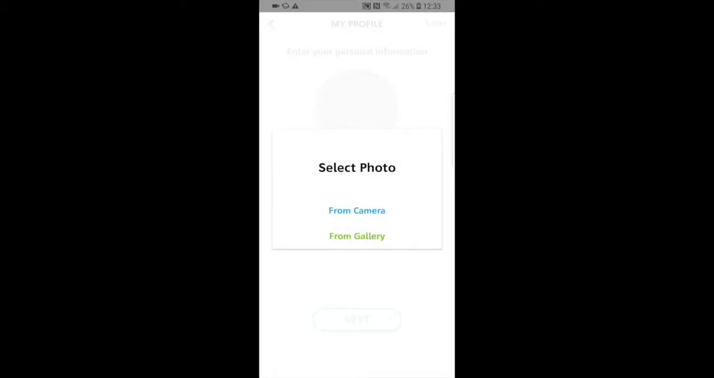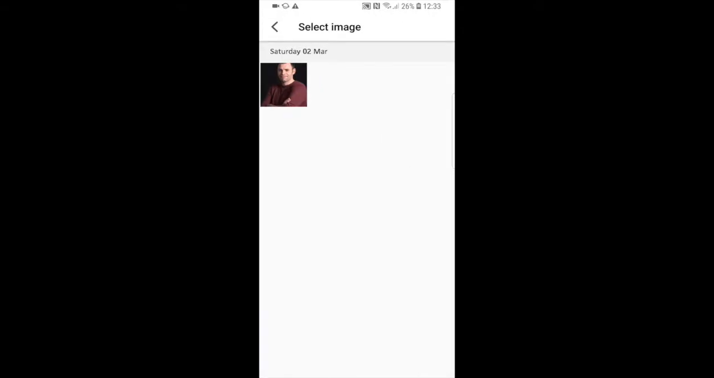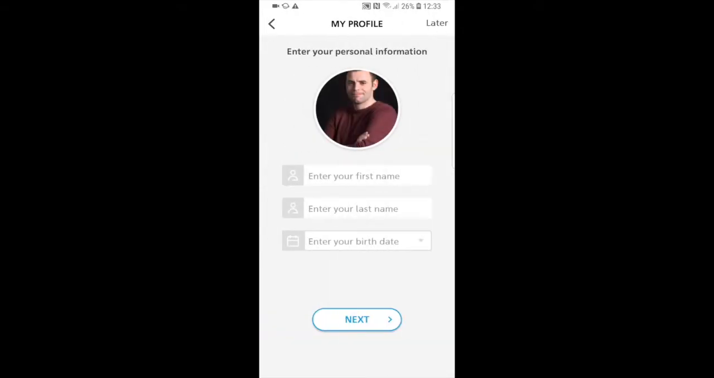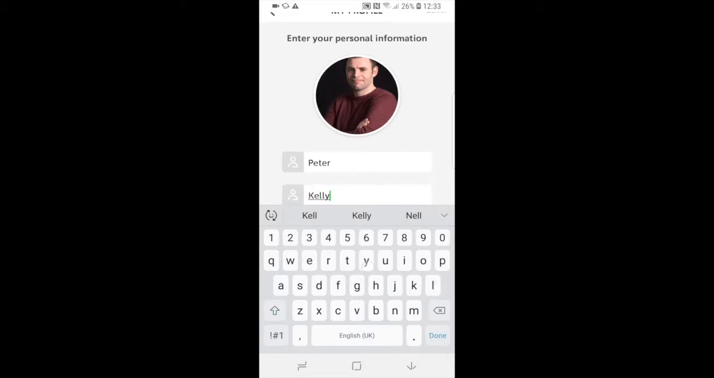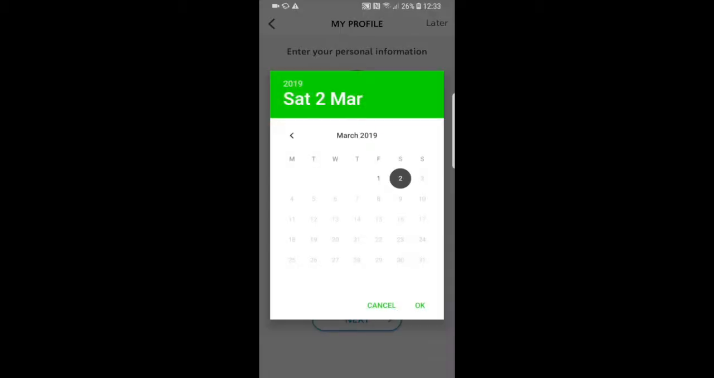Now it's important to remember with a photo that this can be added to your application. So make sure the photo you do use is appropriate. You can skip the photo if you like, it's not a problem. So simply going to enter my first name and second name, my date of birth.